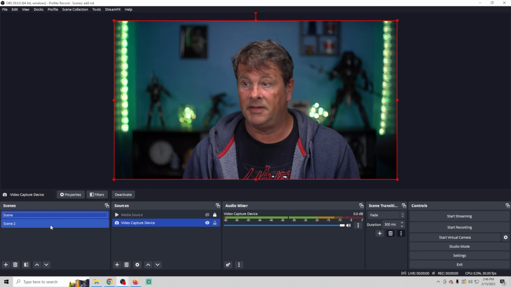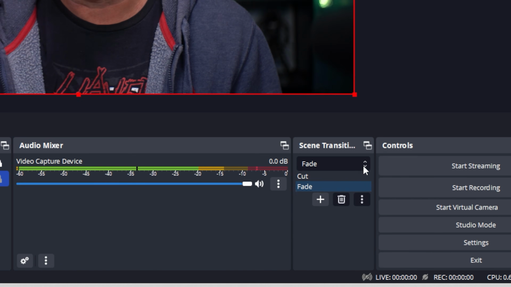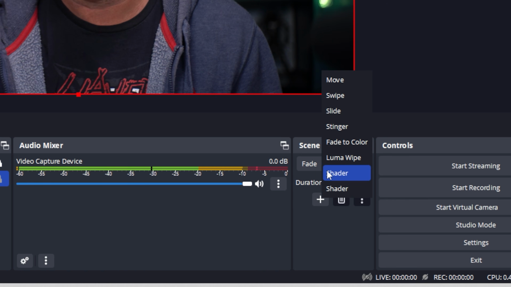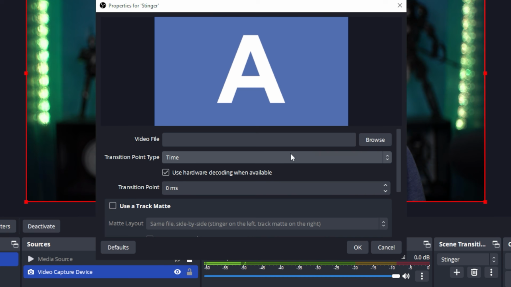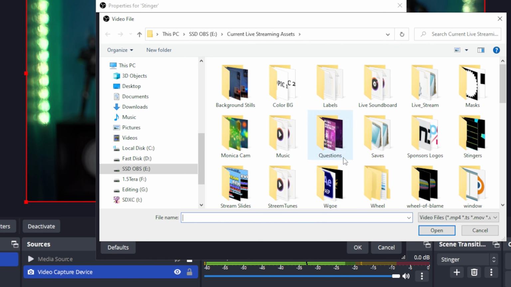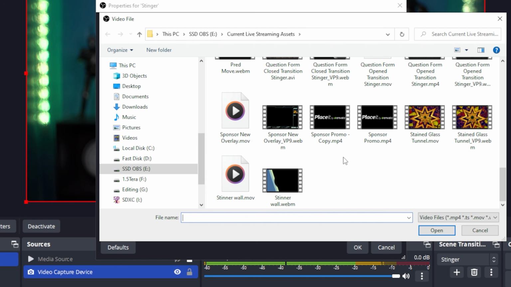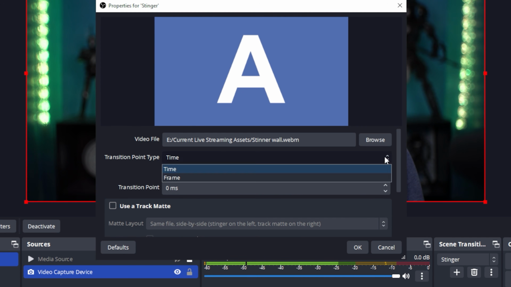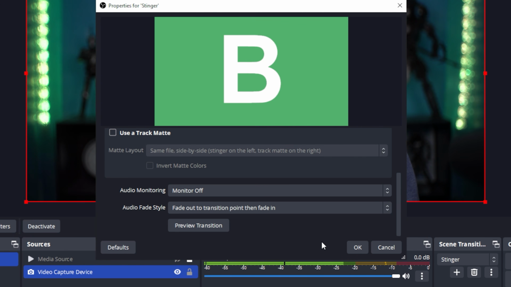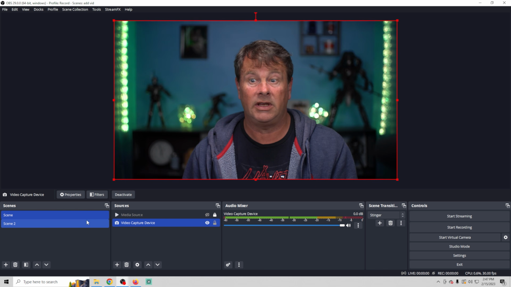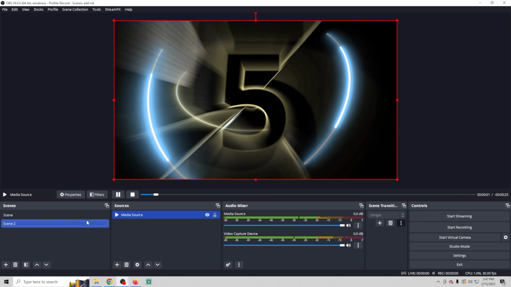Now, the other thing that we can do is set up a transition to go from one to the other. And let's go ahead and add a stinger, and we'll use one of the normal stingers we use for our live stream. This one right here will work just fine. Frame 30, and we'll just test this to make sure that it works the way it's supposed to, and it does. So now we can switch, we can watch our video.